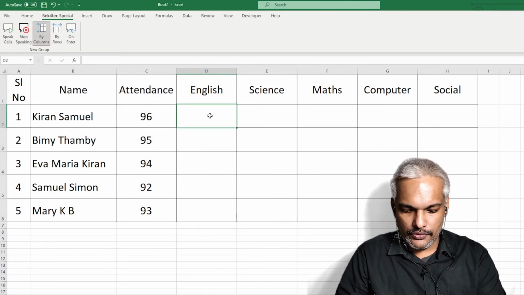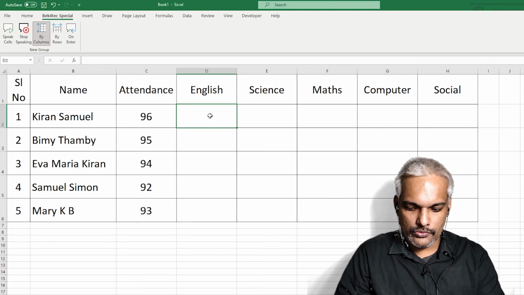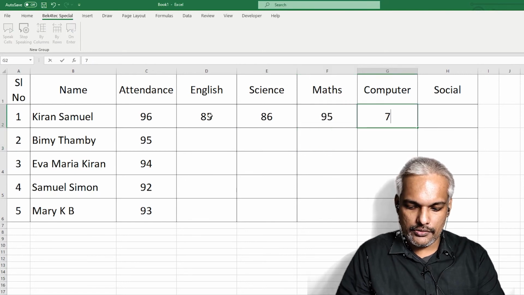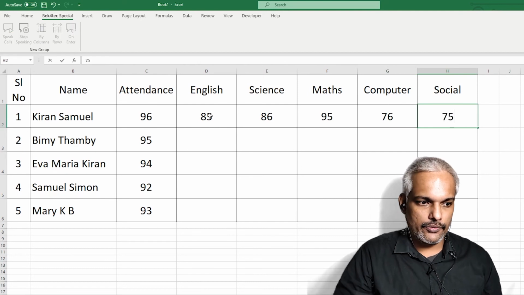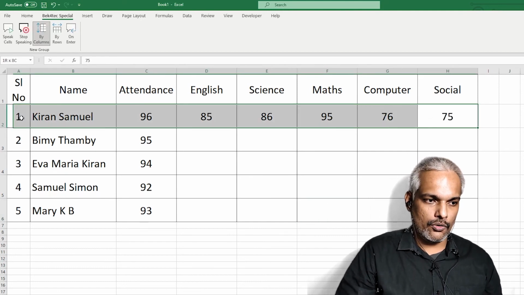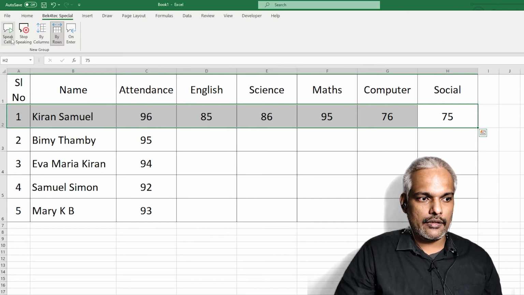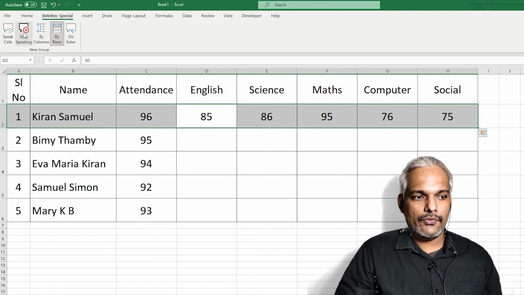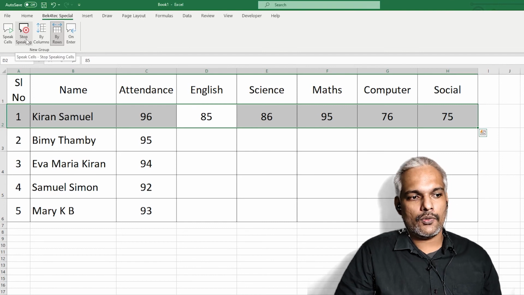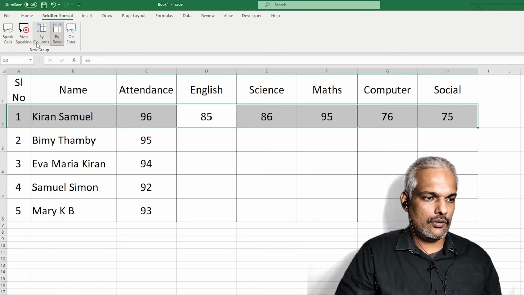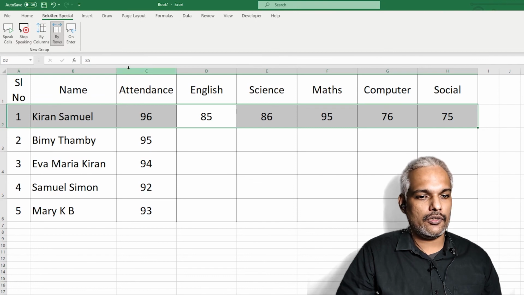Let us assume you have completed one row also, like 85, 86, with the marks out of 100, then 76, 75. I will select this particular row and click on the By Row option. Kiran Samuel 96, 85. At any point of time, you can click on the Stop Speaking option, so that whatever is being read out is stopped at that instant, and you can attend to whatever you're doing.